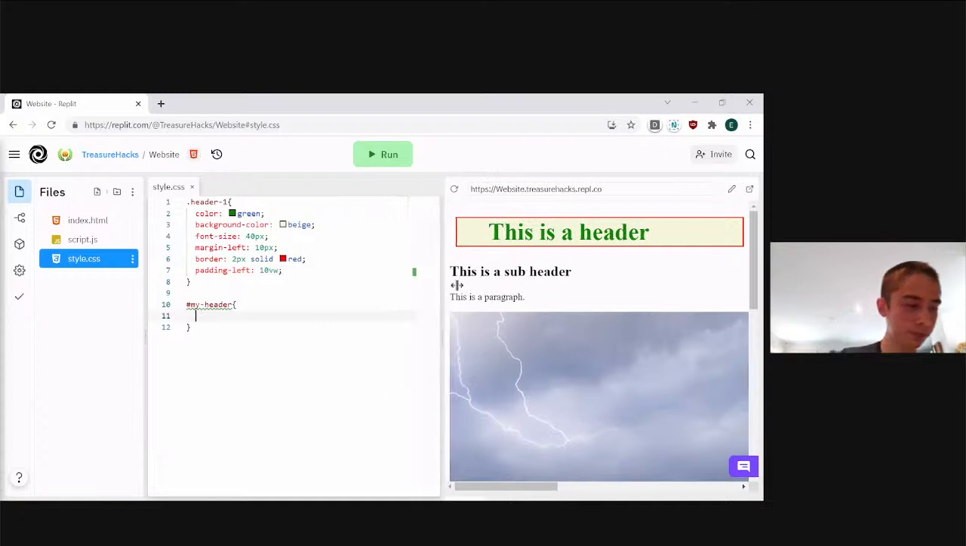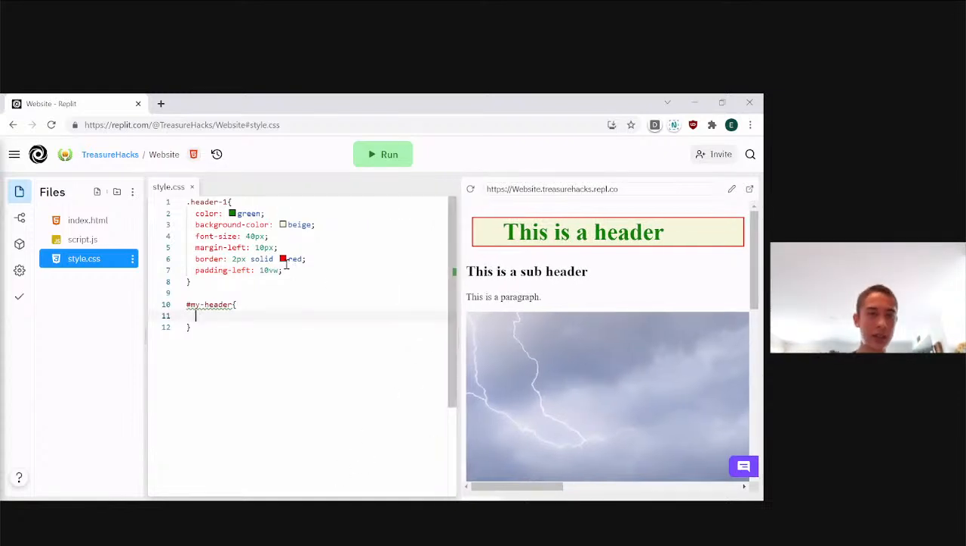Are there any questions so far on styling? Are we good?